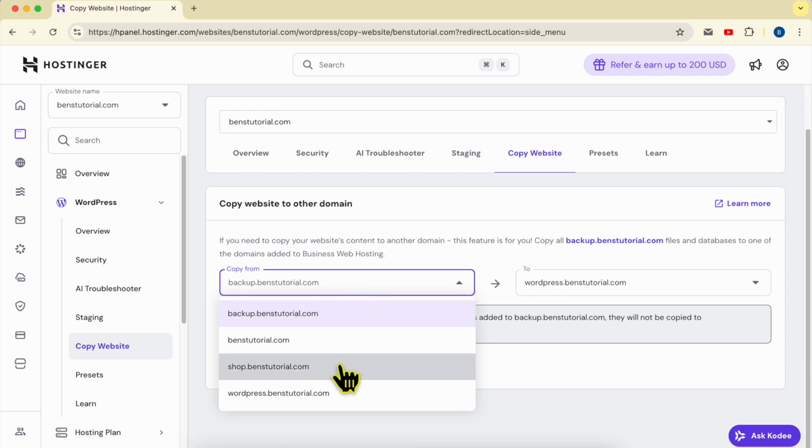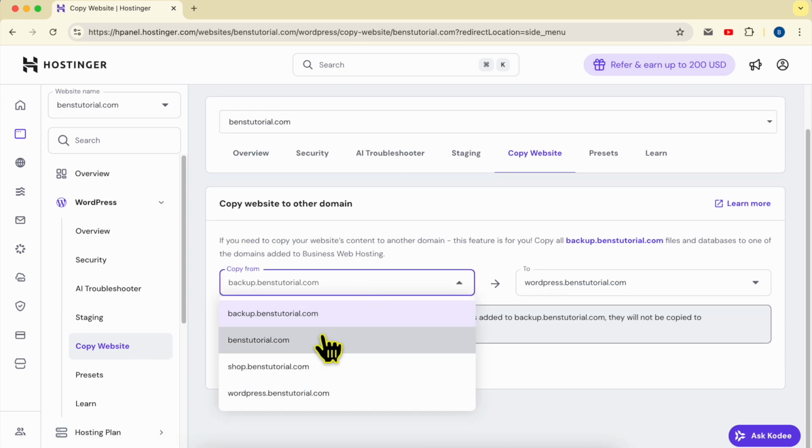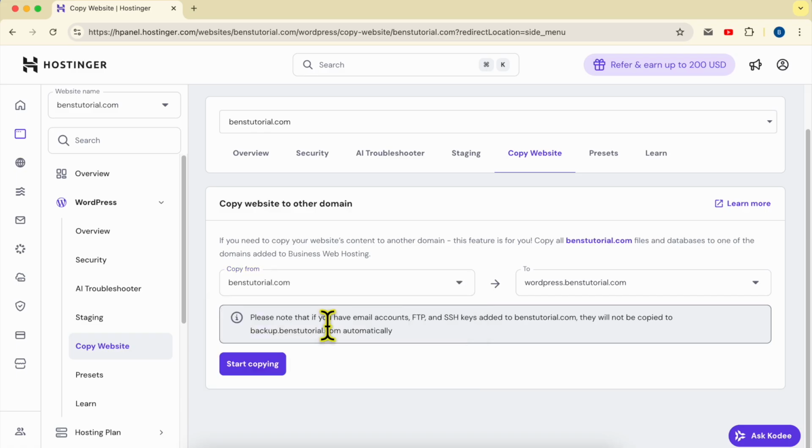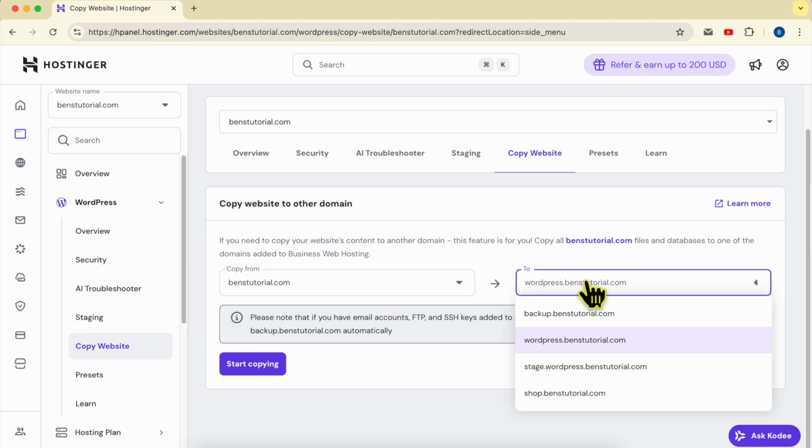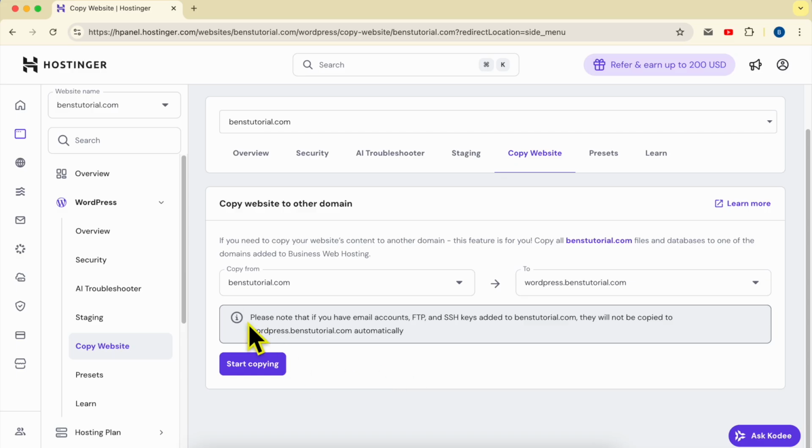Here, make sure to select the correct website address that you want to clone. For example, I want to clone this Ben's tutorial WordPress website, and I want to clone it in this added website. Select it from here. Please note that if you have email accounts, FTP and SSH keys added to the original website, they will not be copied to your destination website automatically.